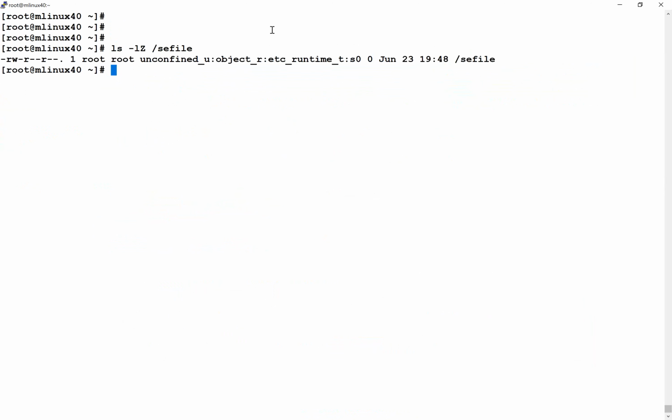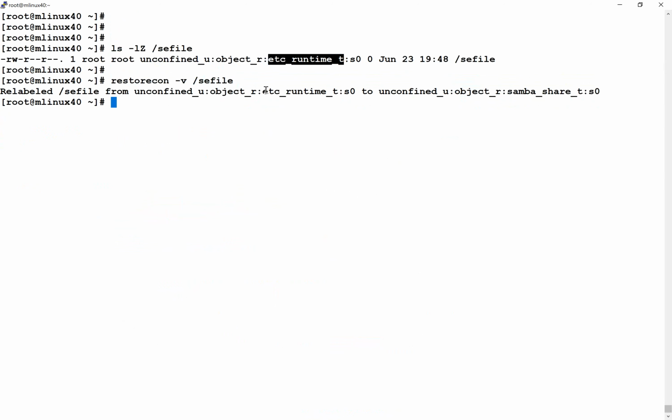As of now, the context is etc runtime t. Now if I want to restore it, I'll say restorecon -v, the file is se file. See, it says earlier it was etc runtime, which is now changed to samba_share_t. So what happened here? I made a context a default. Now whoever restores it, they're going to come back to samba_share_t.